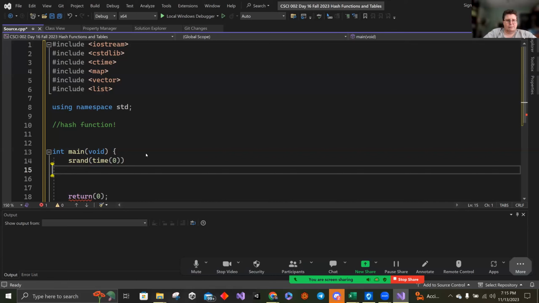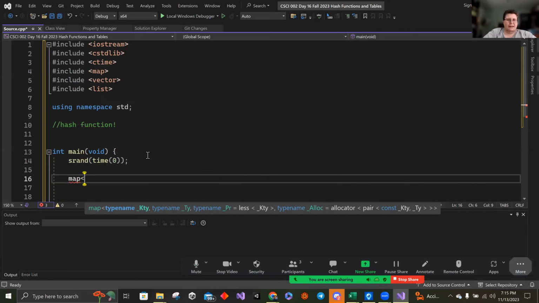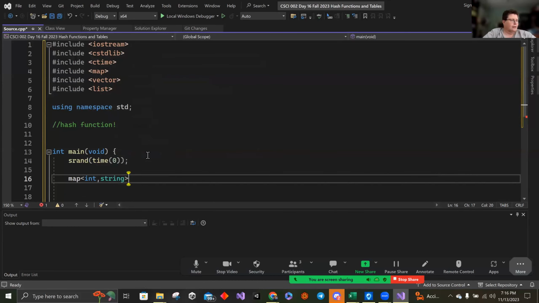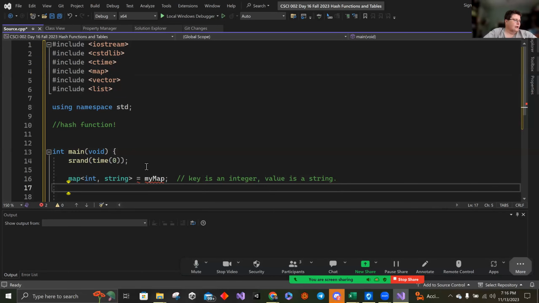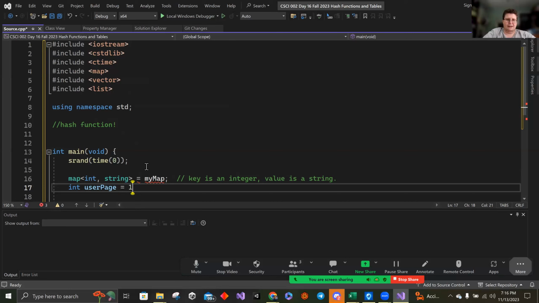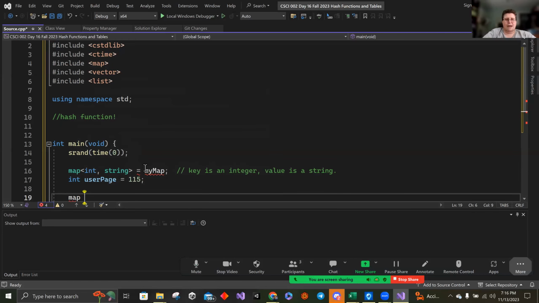Maybe we could make a map where the key value is an integer and it stores a string. We'll call it my map. So key is an int, and value is a string. To make it a little bit easier, I'll give that integer a value. We'll start off maybe saying it's 110, 115. In fact, let's do 115.